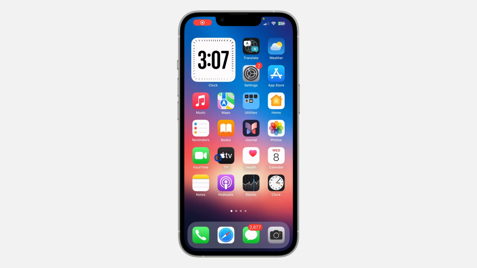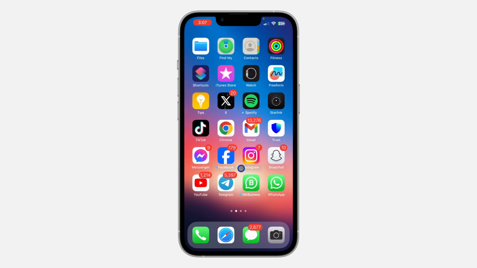Hey guys, so in today's video I'm going to show you how to fix HD quality not showing on WhatsApp status. As you all know, if you want to send a photo or a video to someone on WhatsApp, there's a new feature which allows you to send it as HD quality, so the quality of the photo or the video is not going to drop.